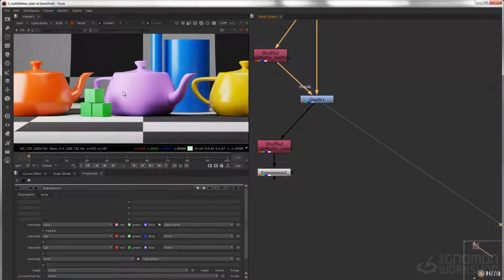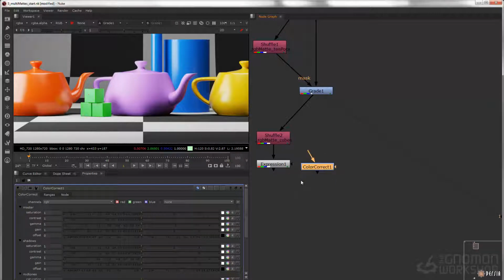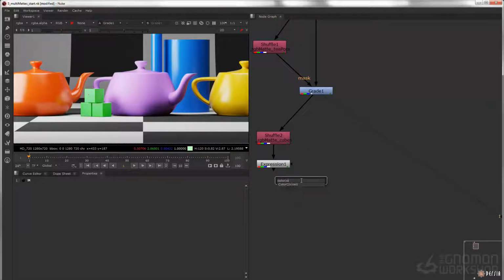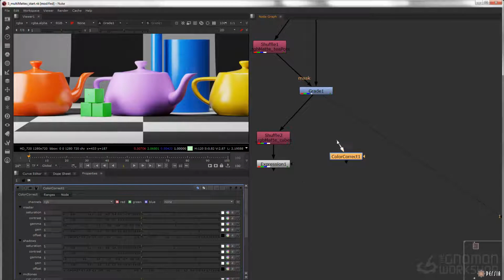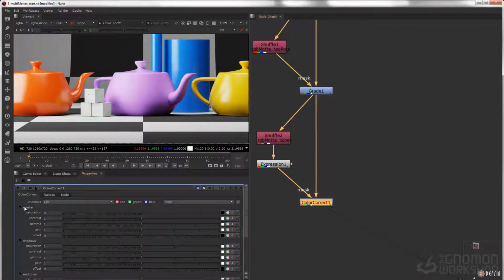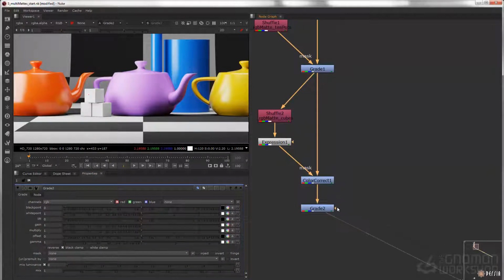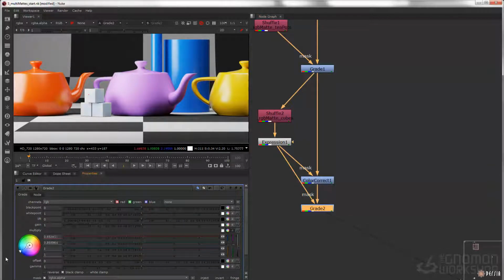With that said, if we go back to our tree here, and if we drop in a color correct, so I'll tab color correct, plug that into our tree, and then we'll do our mask to our cubes over here, and then what we'll do is desaturate that, and then I'll drop in another grade node, and then take our mask again, and then we'll colorize that just like this.